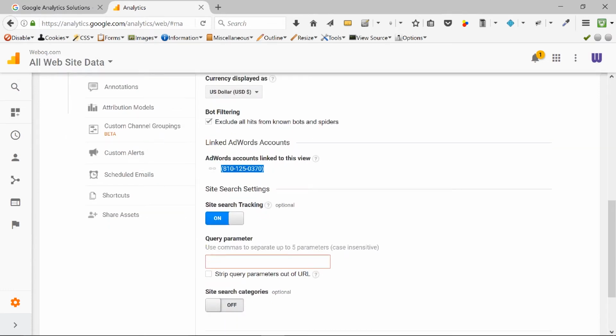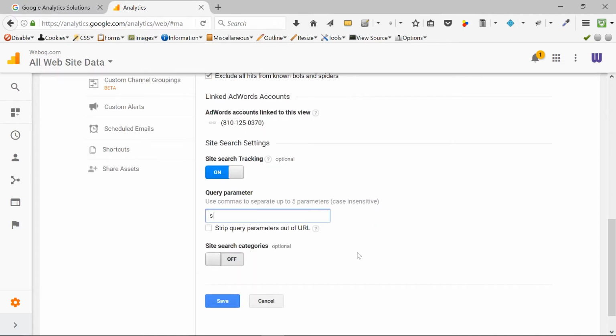It tells me what the query parameters are that are feeding in the keywords. In the case of WordPress, I believe it's the letter S. In some other context, if you've built your own search engine on your website, it could be keyword or it could be some other variable. Speak to your developer or your programmer and ask them what is the particular variable that feeds into the search engine.